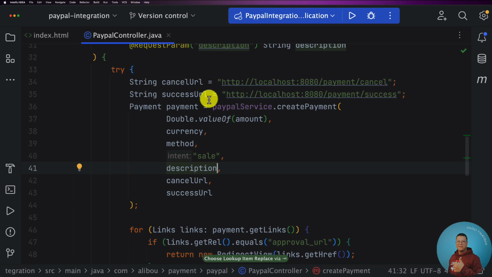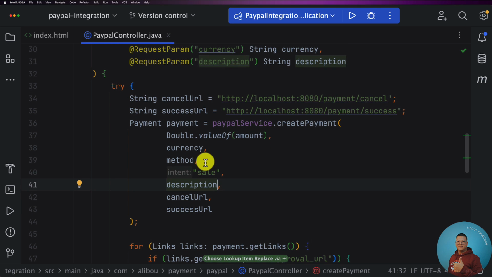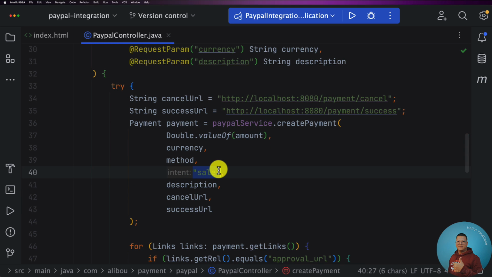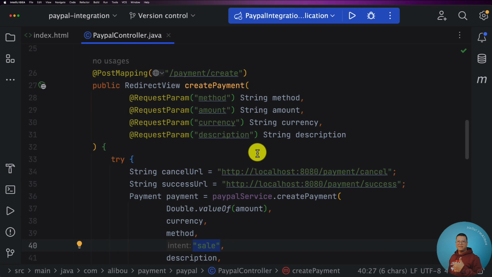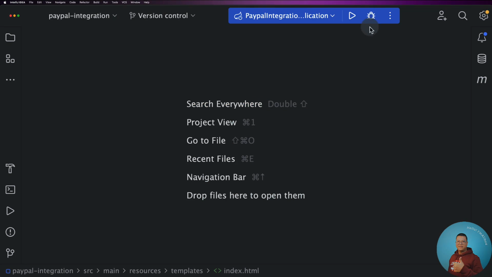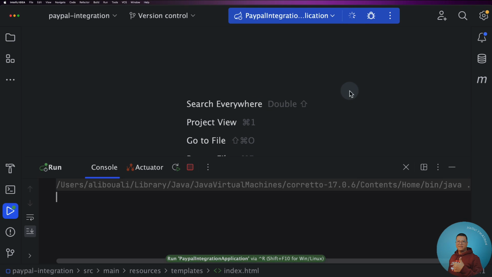All right, so now we have everything set up. So the intent, let's keep it sale, it's okay. Otherwise, you can also add an input for that. So now let's run and test the application. So now let's start the application and test it again.